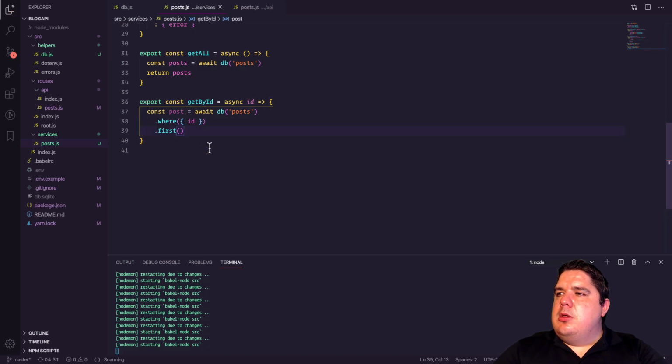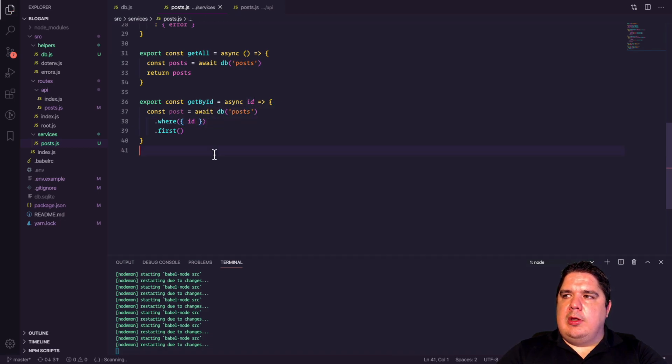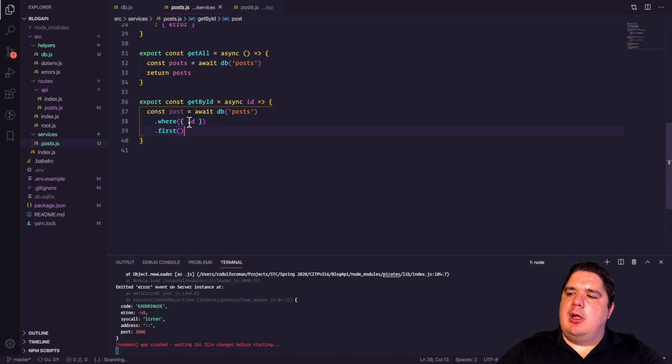My post is going to get from my post table only when the ID is equal to the ID that I'm sending. This is pretty much the same as ID equal to ID, because they have the same name. JavaScript allows us to keep it just one time. This returns the first element, because I know that ID is going to be unique. If we do that, it's going to retrieve an array. I don't require an array, so just give me the object by itself. So I'm telling it, just give me the first object.